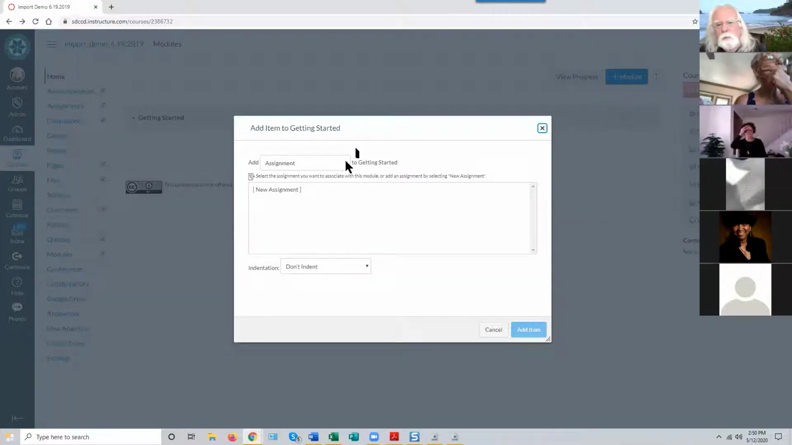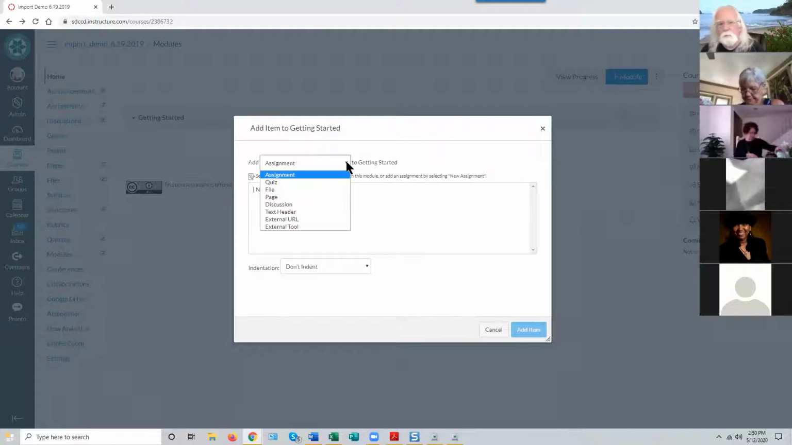But the first question you have to answer here is, what kind of link, what are you going to add to this module? And here are your options in this menu that you can pull down. Assignments, quizzes, files, pages, discussions, text headers, external URL, and external tools. Those are the things that you can add here.